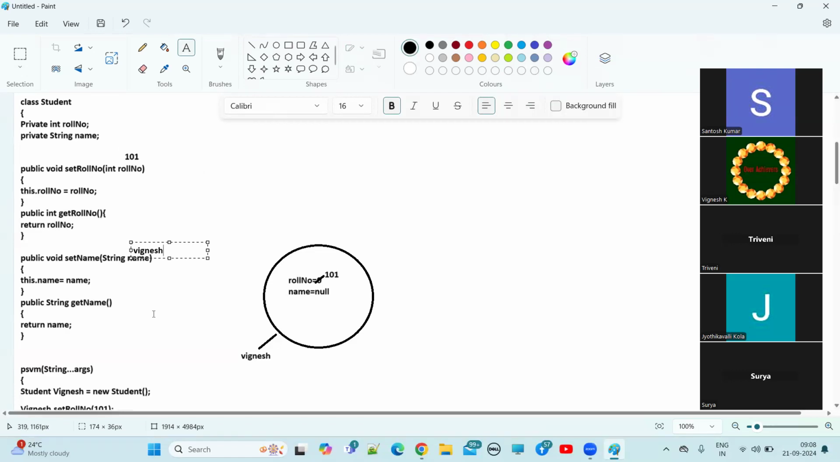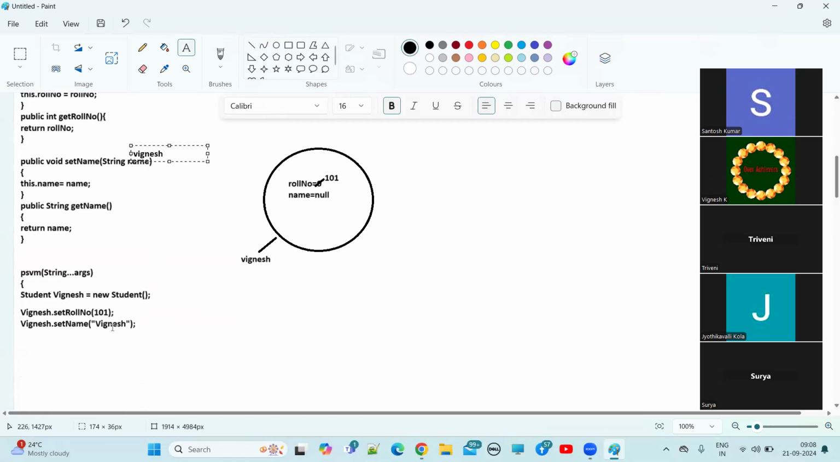Set name. Here we are calling set name. What is the value we are passing here? Vignesh. What is the argument type here? String. So we are passing a string value while calling this method. Am I right? So now this dot name is equal to name. Now this name will become Vignesh. Now this name we are assigning to this dot name. This dot name means the current object name. Vignesh is the current object, right?